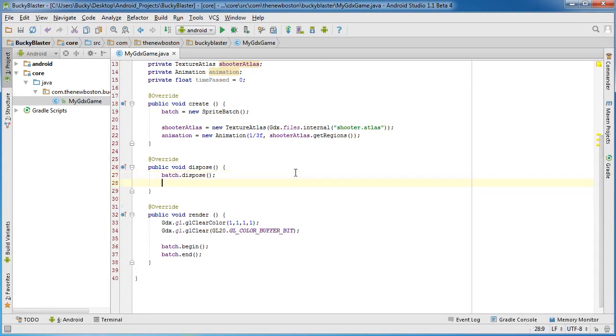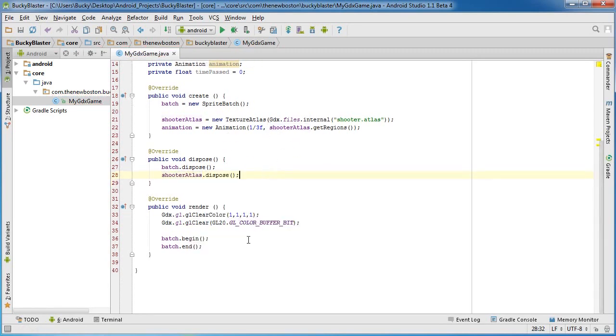Anyways, now that we got everything set up, I'm going to go to Shooter Atlas in Dispose, because once we're done with it, we can free up the memory. Looking good. And let me clear the screen white right now. Good enough. Actually, let me change it to like green. I just want to show you that you can indeed have something other than white. So the red is 0, green is 1, which is essentially 100%, and blue is 0.